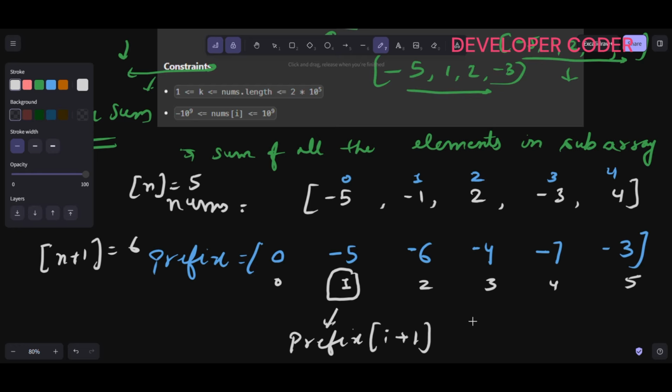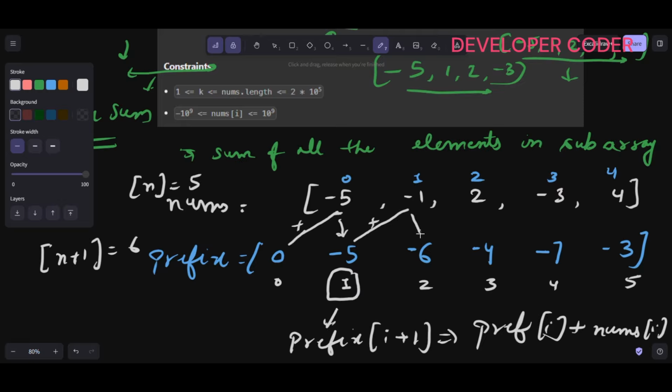Let's say i plus 1. It is showing the previous prefix of i value plus nums of i value. So I am doing the plus of these two and writing the output here. Then prefix of i plus nums of i, I'm doing the summation and writing it here, -6. -6 plus -2, I'm writing -4. I'm doing the addition of these and writing it here, right? So this is how you have to fill the prefix.